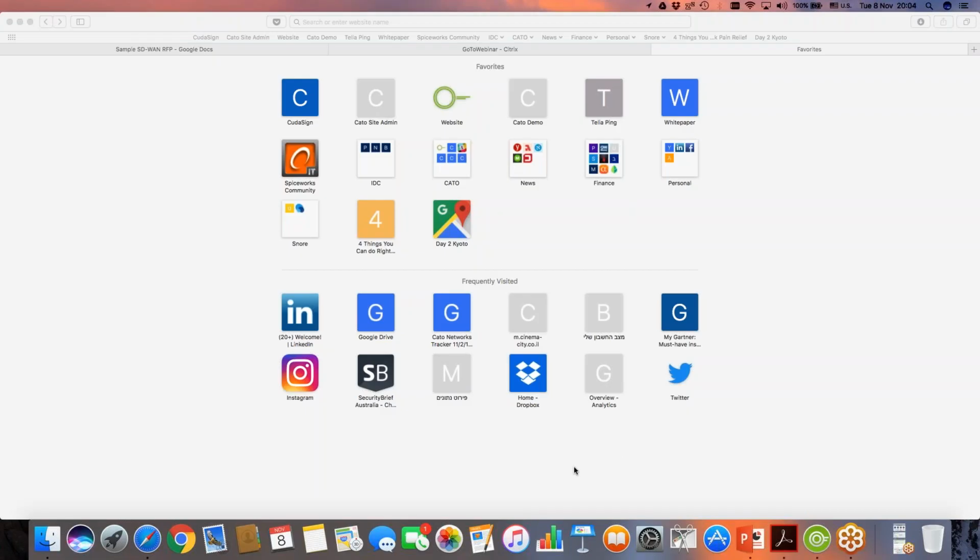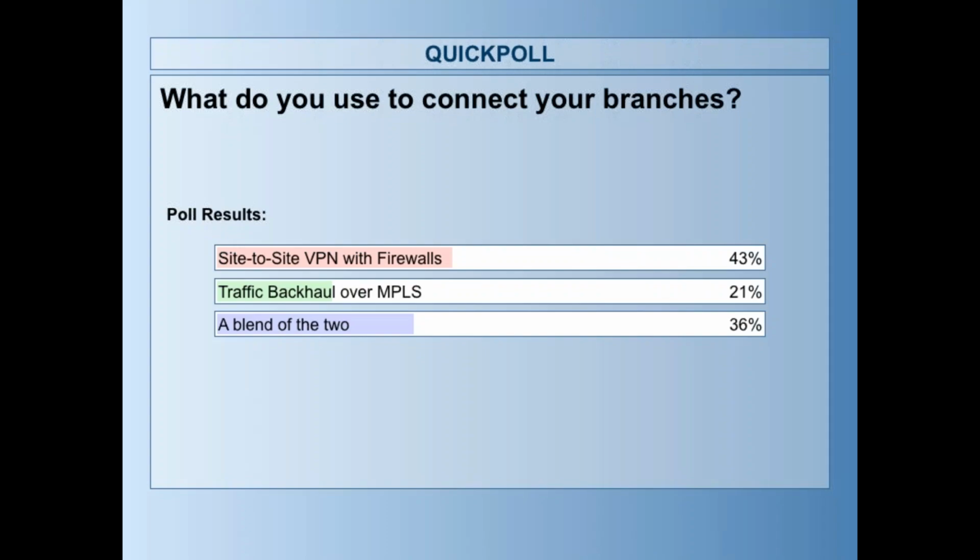Okay, so as we can see here, it's pretty much split. We're seeing this consistently in surveys we're doing and customers we're talking to. Everybody chooses either one of these options.